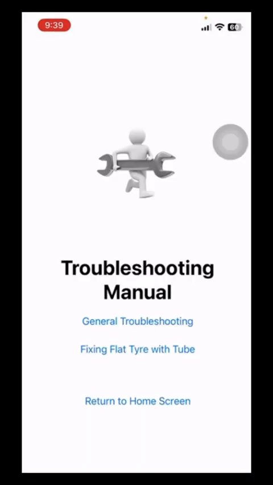Next, we have the troubleshooting menu, an in-app menu which contains commonly faced bicycle issues among cyclists. This would be especially convenient if users were to face issues with their bicycle and do not have access to any bicycle repair shops nearby.